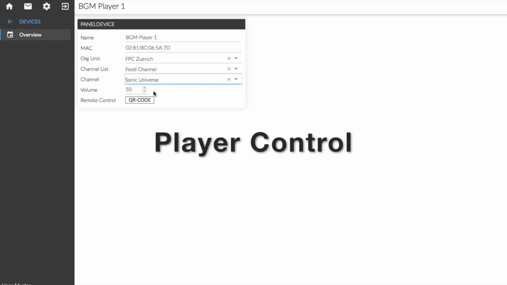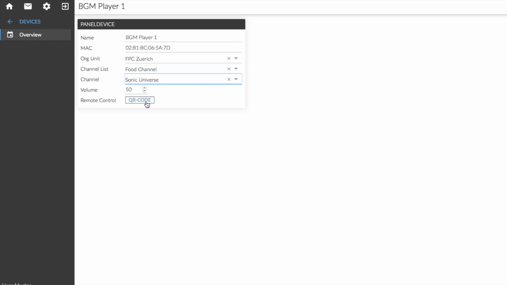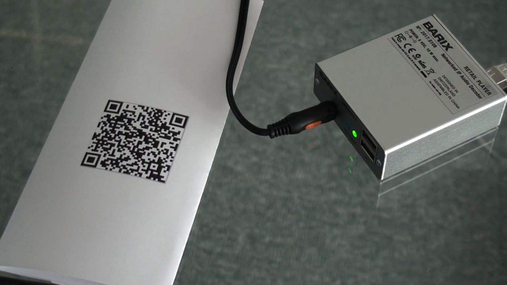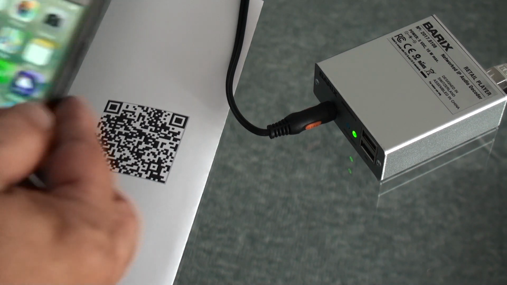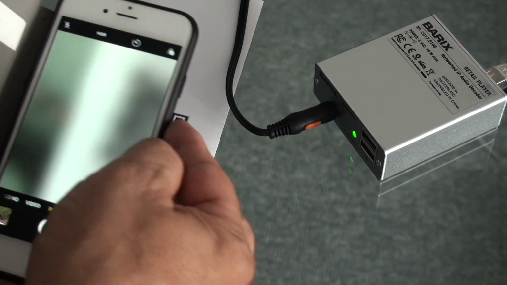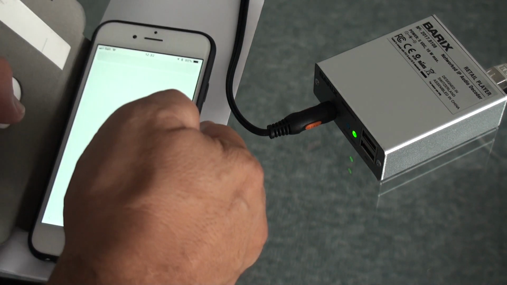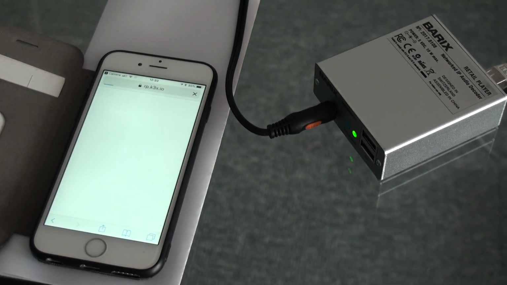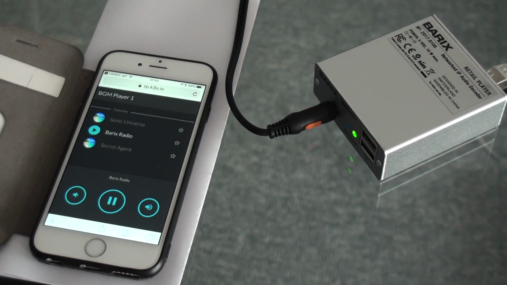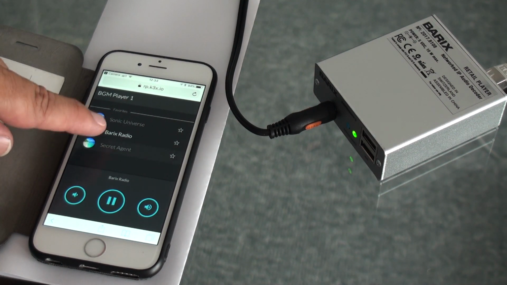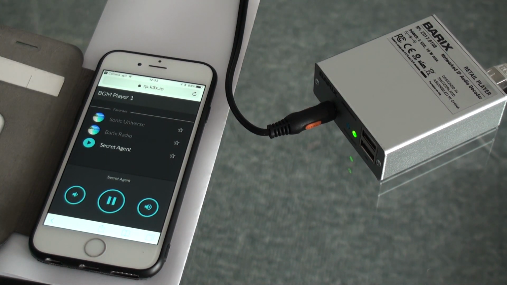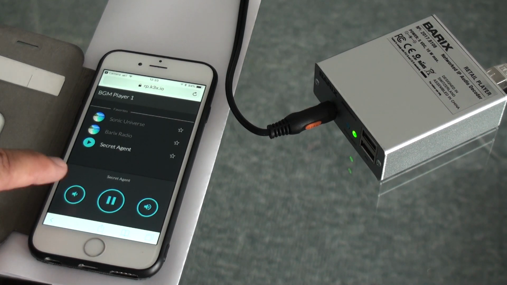A very unique feature of RetailPlayer is the ability to generate a QR code. This QR code I can stick on the RetailPlayer or in the shop's operator manual. All the shop operator needs to do is take his mobile, go on camera, scan the code. The phone opens a control application where I now can change channels, if allowed to do so by the setup, or change volume.